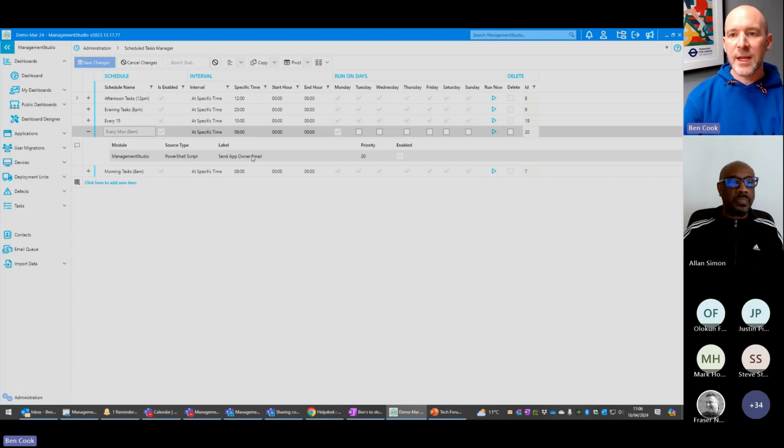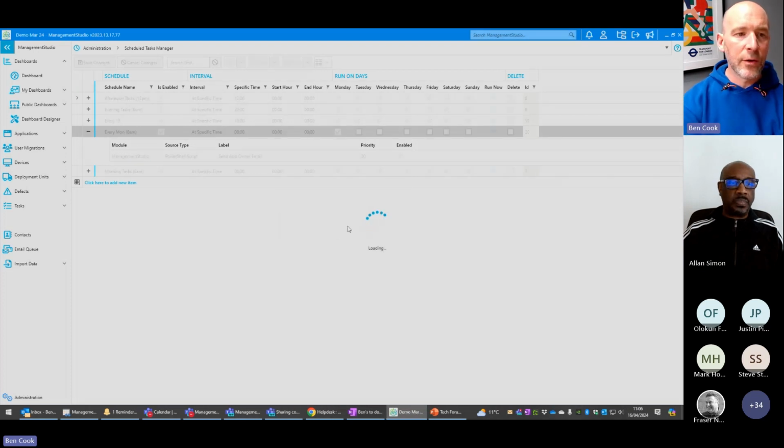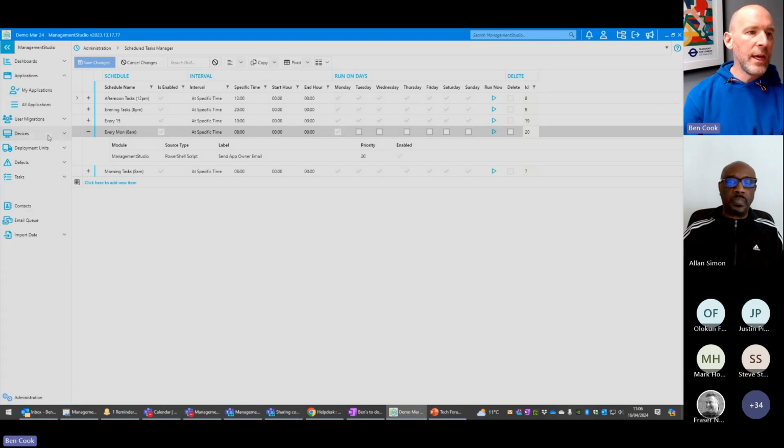The concept is, and I'm just going to run that now manually, that each Monday morning at 8 o'clock, the apps team will receive the email to say, these are the applications which have lost their contacts. How does that work? So it's pretty straightforward to set up.